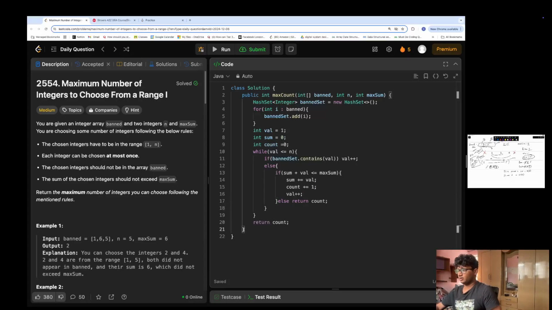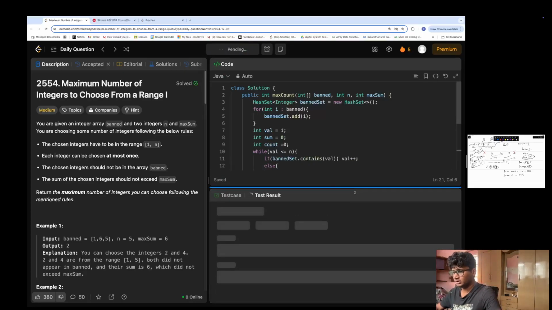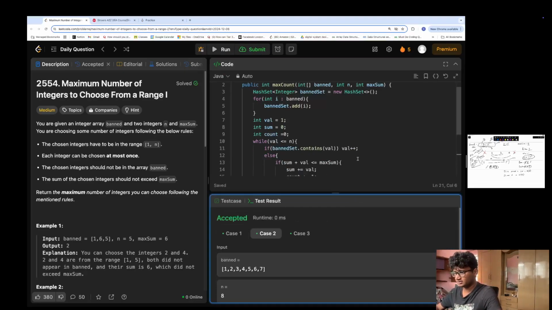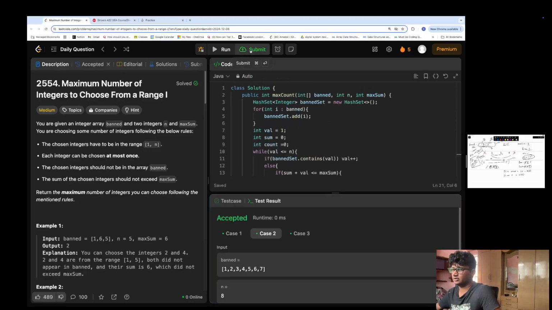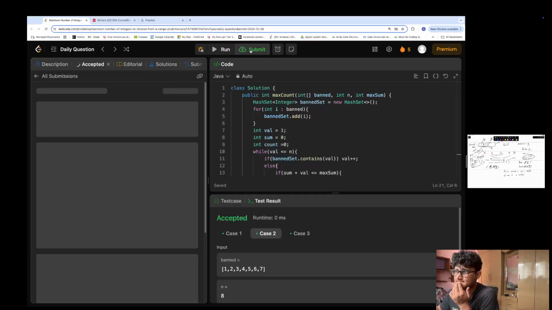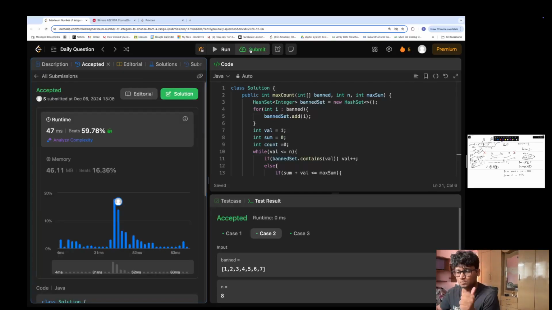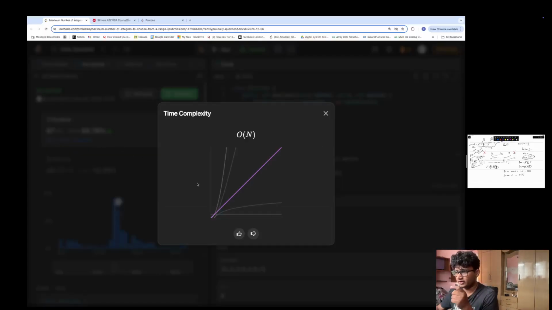Perfect. Okay, I think it looks good. Let me run through the test cases. Perfect. Looks good. Let me submit it now. Perfect. Looks good. This runtime would be O(n).